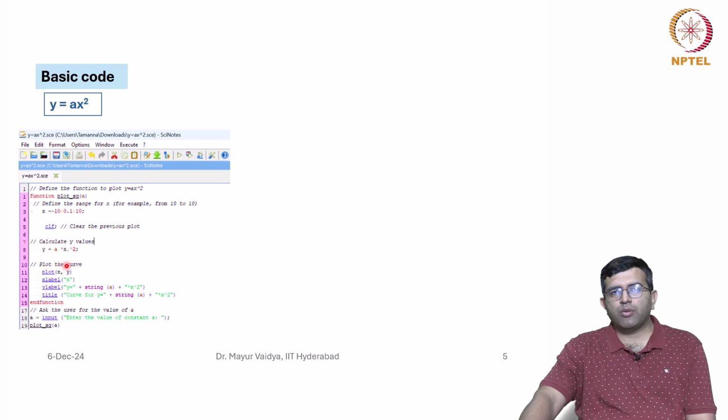Now this is plotting the curve. So plotting the curve, you have the simple function plot x comma y. Now basically to give more features to your plot, we have xlabel, which is very self-explanatory. You write it as x. Ylabel is y is equal to ax square. You will see the output, then you will realize what this means, and the title is curve for y is equal to ax square.